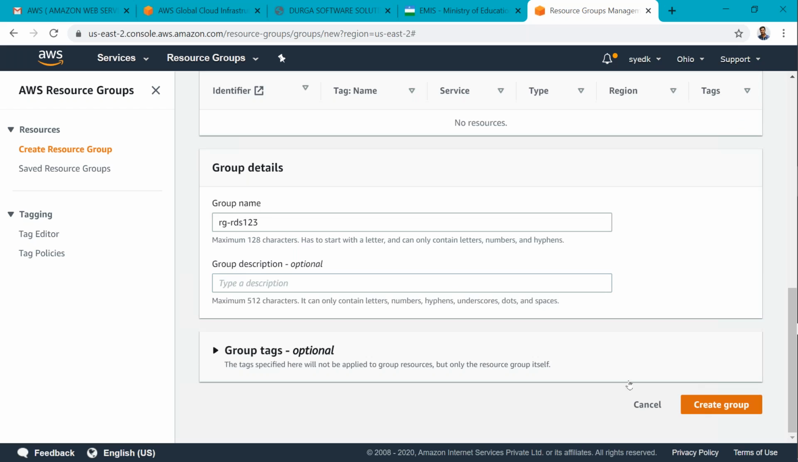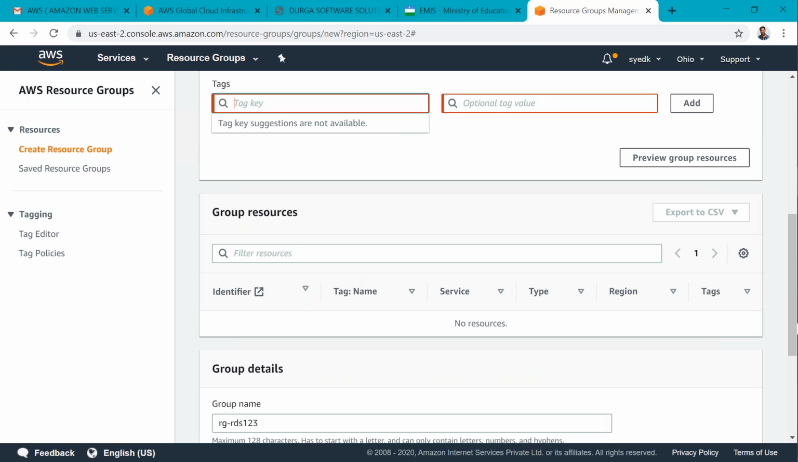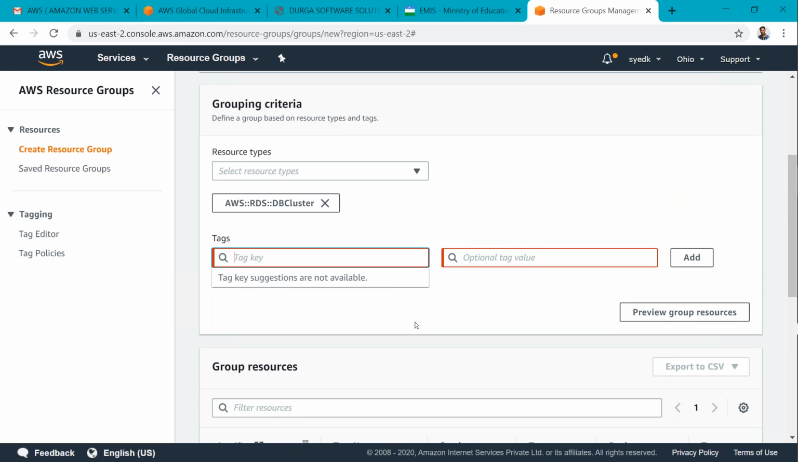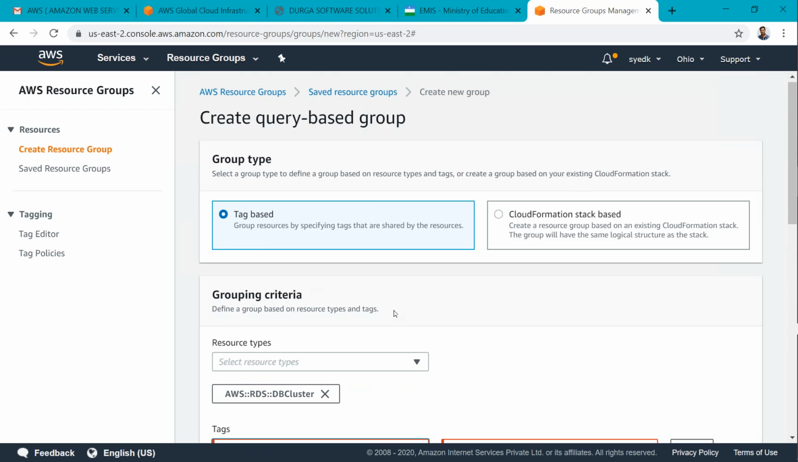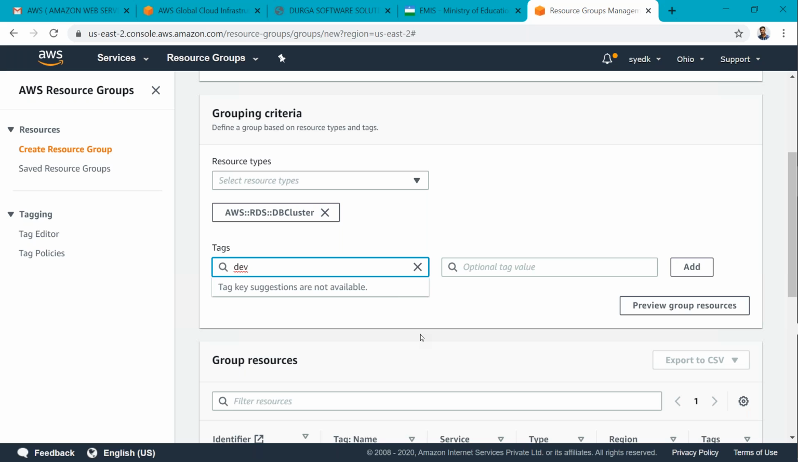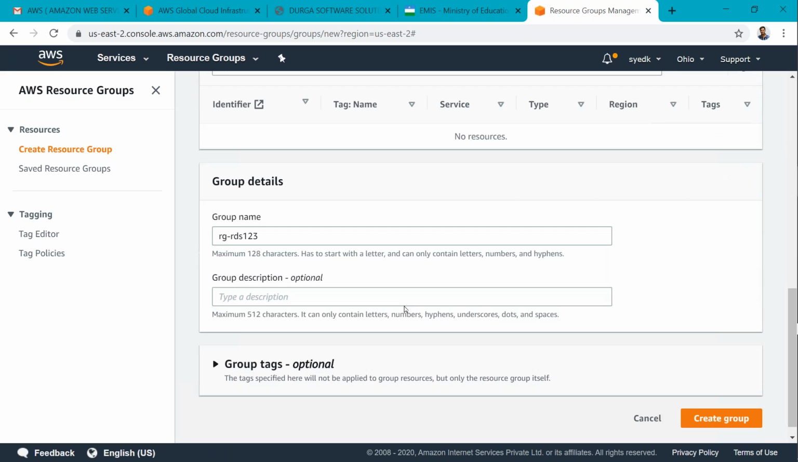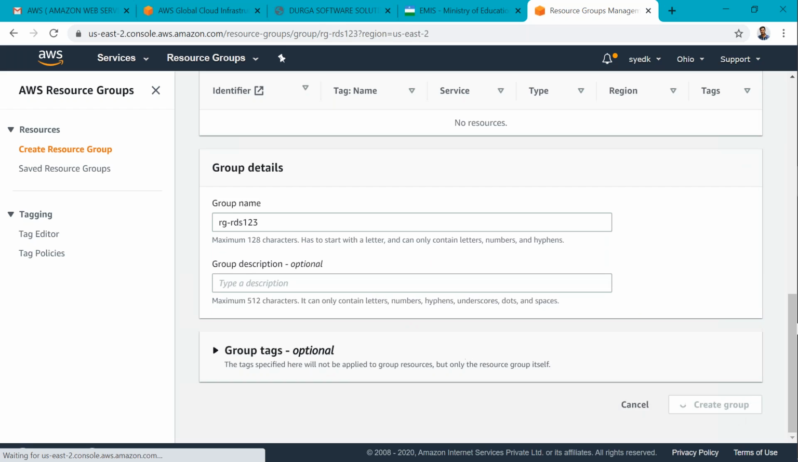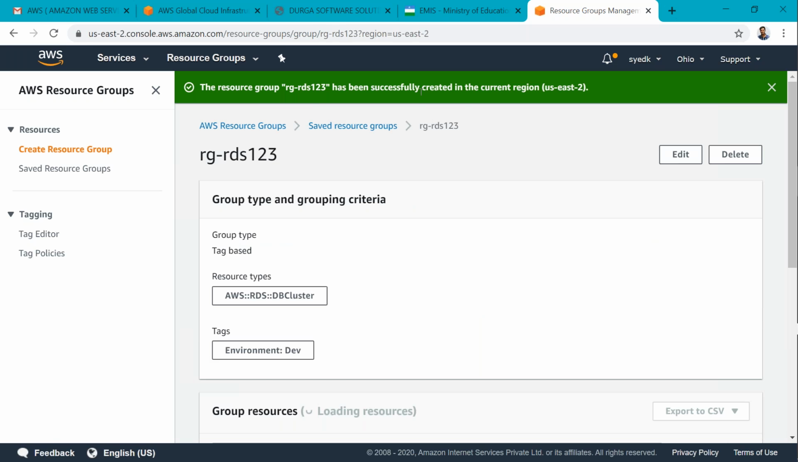If I say create a group, for example, it is saying we have selected tag based. That's why it is asking for the tag: environment is development. I'm saying tag. We'll see the tag concept next. The group is ready, it is saying here, in the region US East 2.